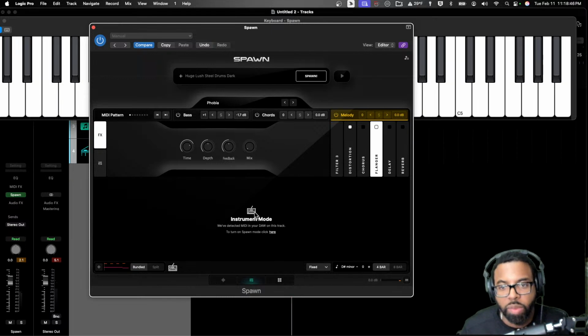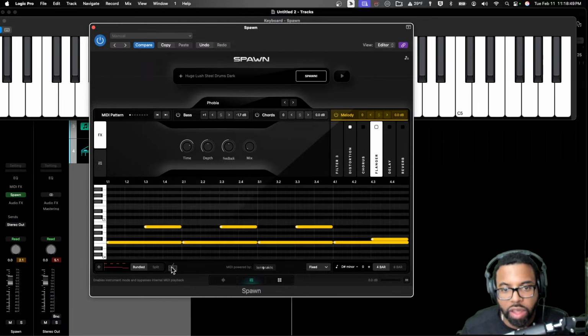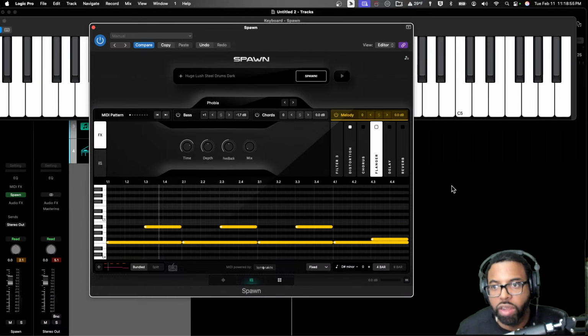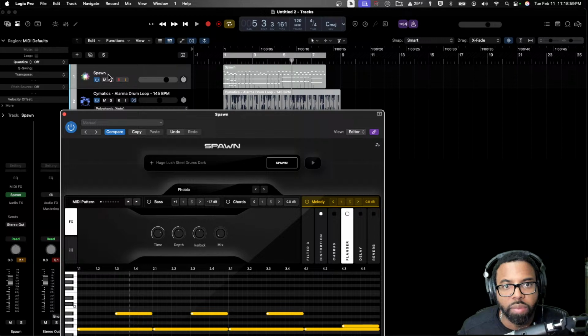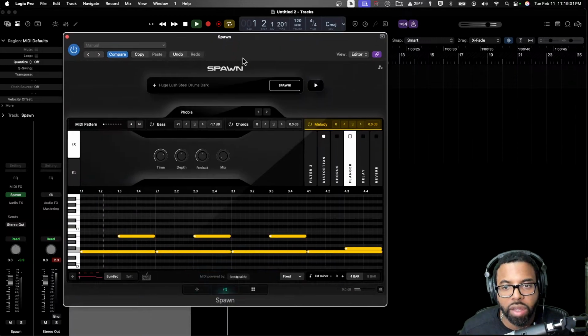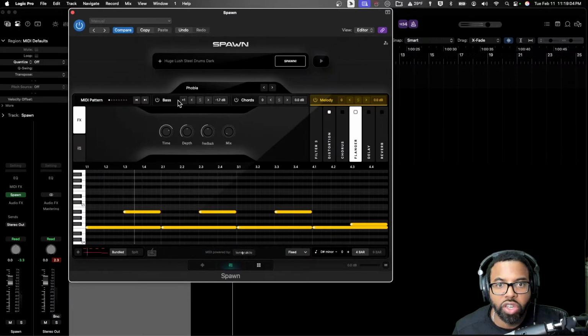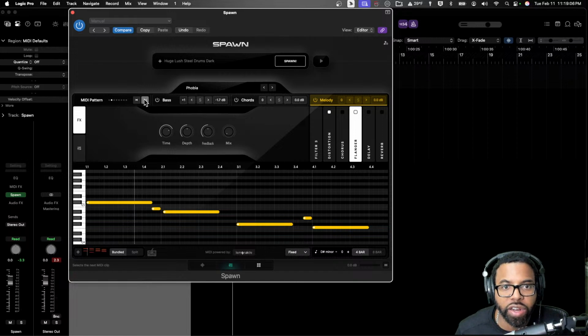I can go to instrument mode, or I can just play it, turn that off, and play what it decides. All right, I'm gonna choose some more different layers here. Let me take out the MIDI I just recorded. I'm not gonna play any more keys. I'm going to delete the MIDI. And of course, we can choose different AI MIDI patterns here.